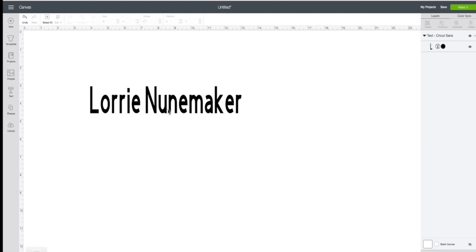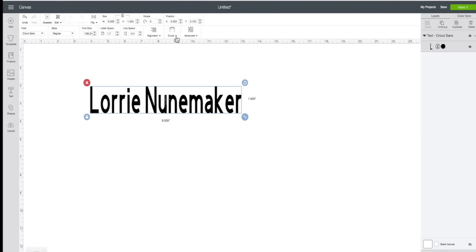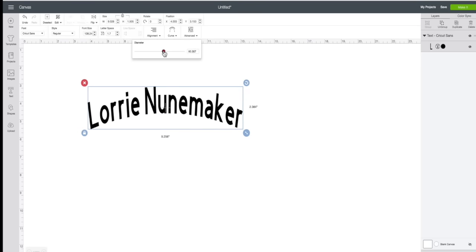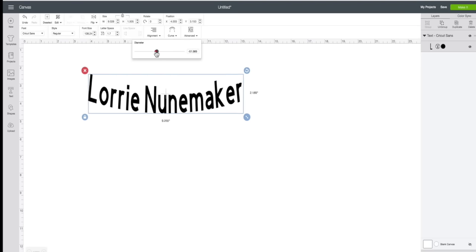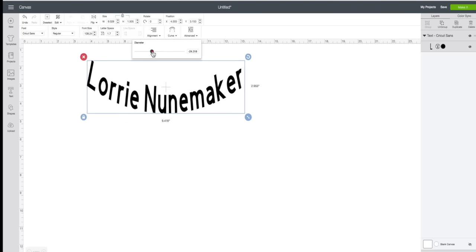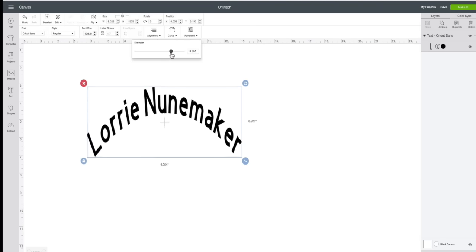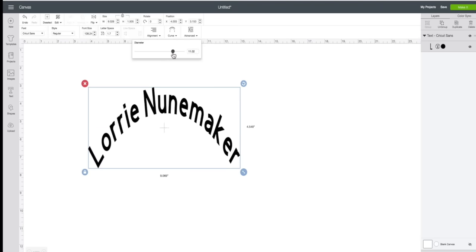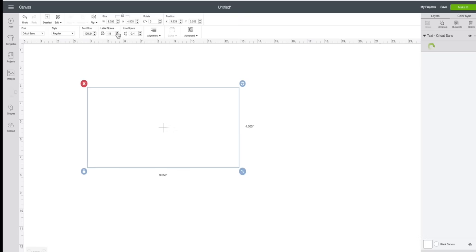Perfect. The next button we're going to look at is the curve button. This is the curve feature for Cricut Design Space, and this is how you get that curved text. We are on the 0 mark, so that means it's not curved. If we move it to the right, it's going to curve it down. If we move it to the left, it's going to curve it up. This is great if you're trying to get text around a circle. And again, you can play with this and then go over here and move your spacing out.